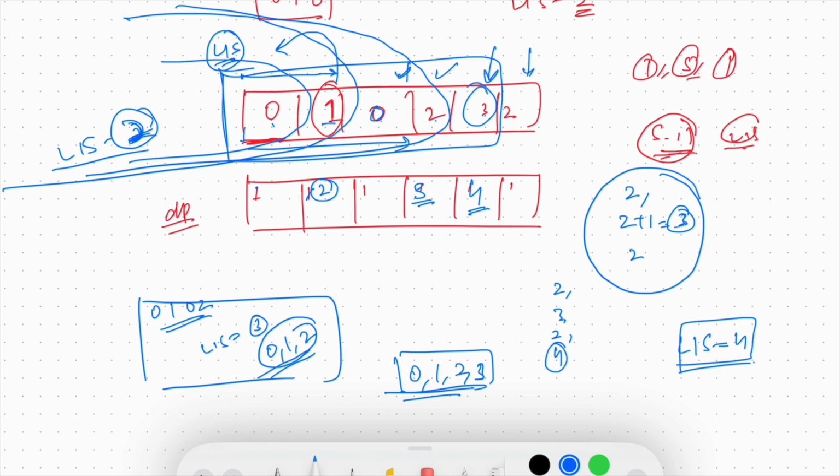Now we are at 2. So we can add 2 after this 0. It will be 2. After this one it will be 3. After this 0 it will be 2. We cannot add after this 2 and 3. So maximum is 3. So if I consider this 2 in the LIS, it is 3.